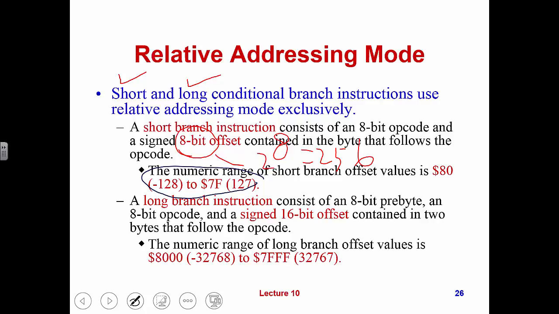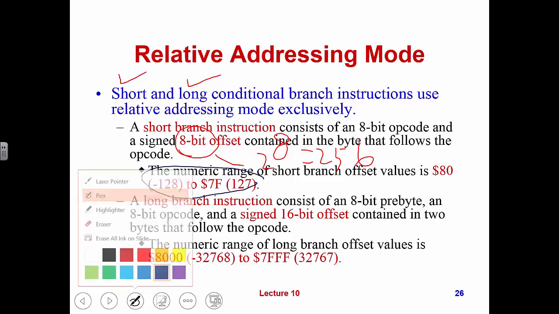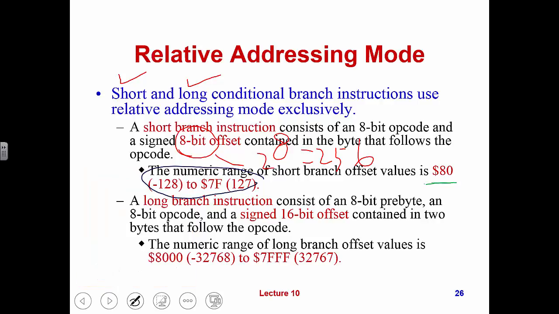When we represented this range in hexadecimal, it is 80 to 7F. That's what a short branch instruction is. When we have a long branch, the offset can be 16 bits. So in signed value, because it is 16 bits, we have 65,536 memory locations we can go to. Because it's signed, we have half and half. So this is the range we can go.